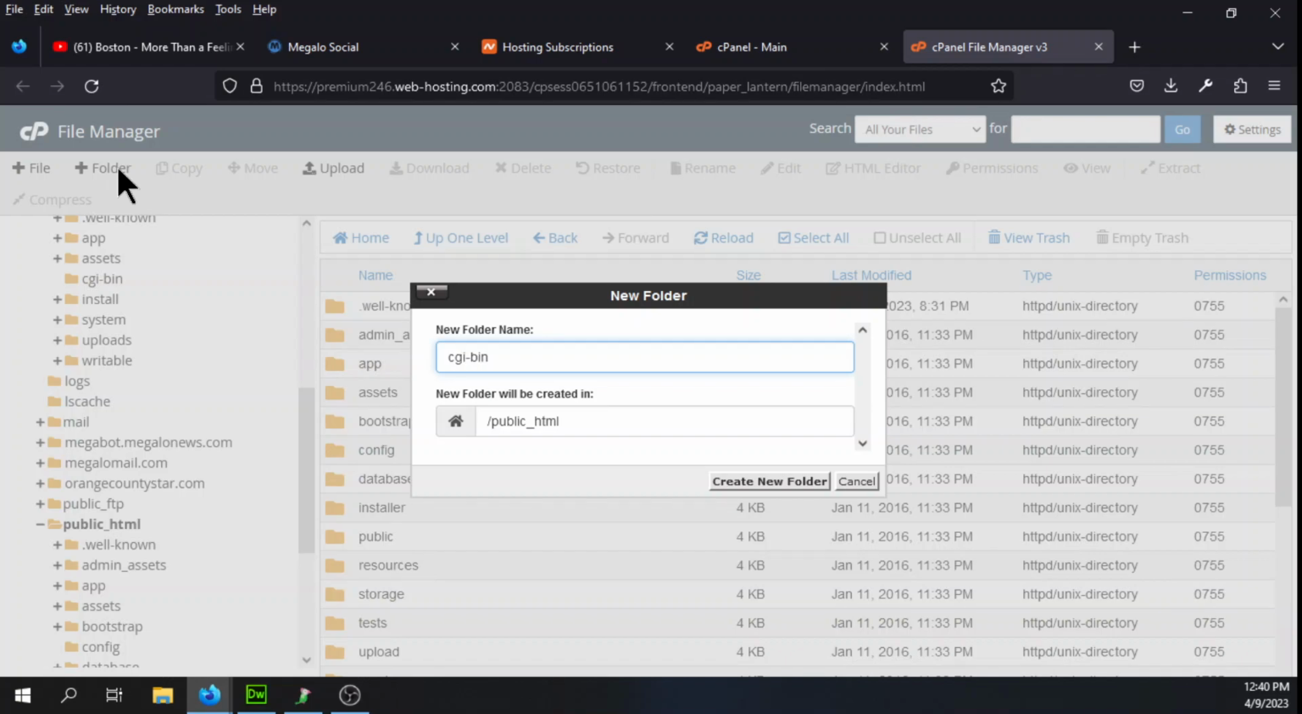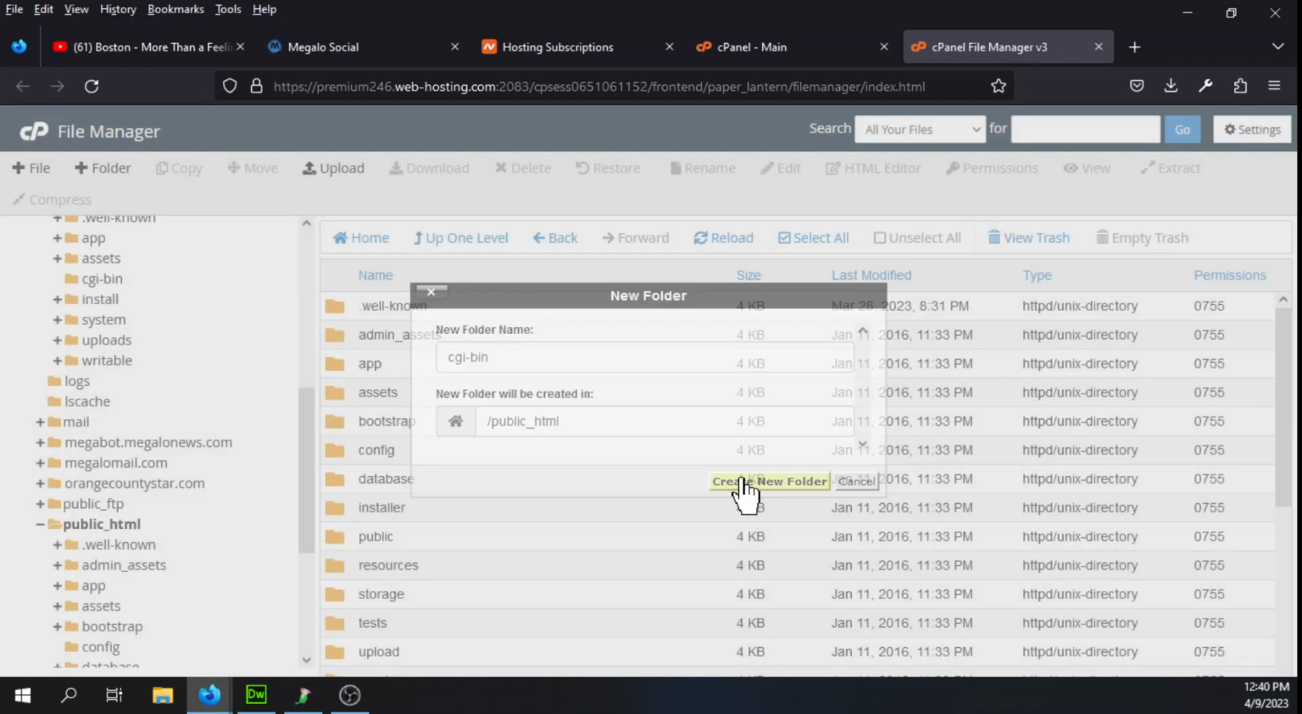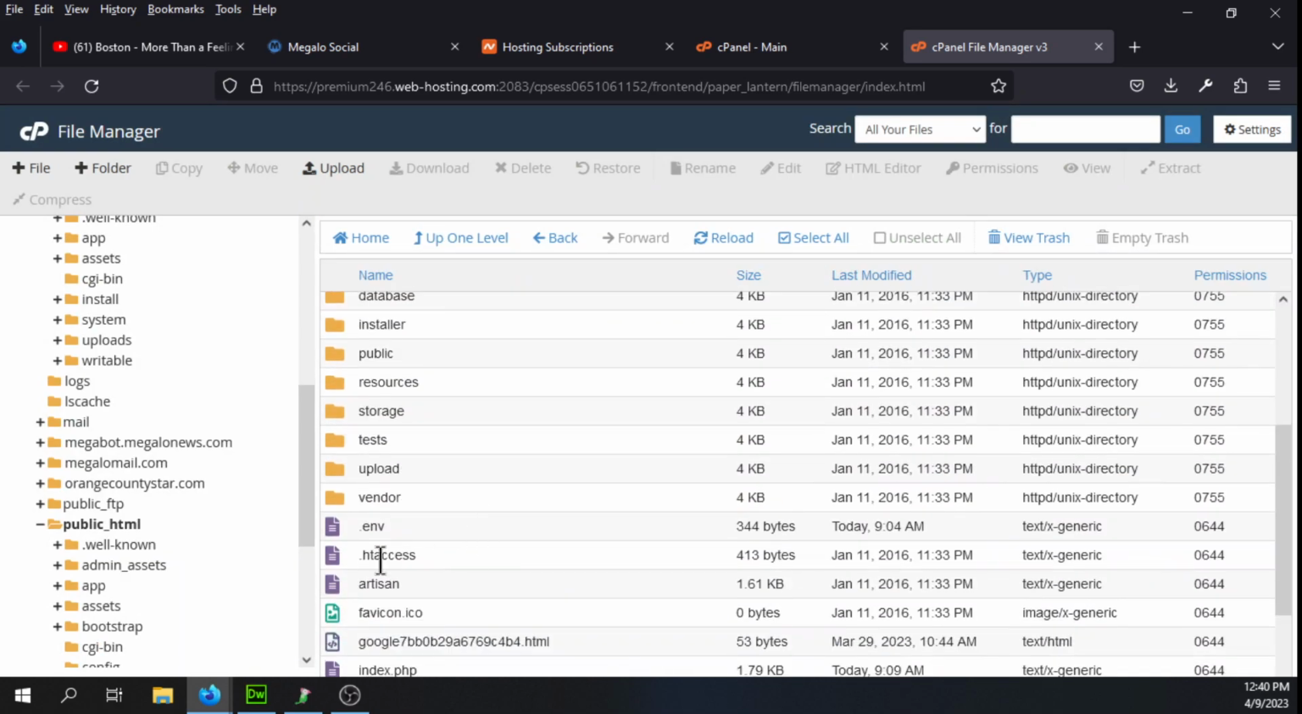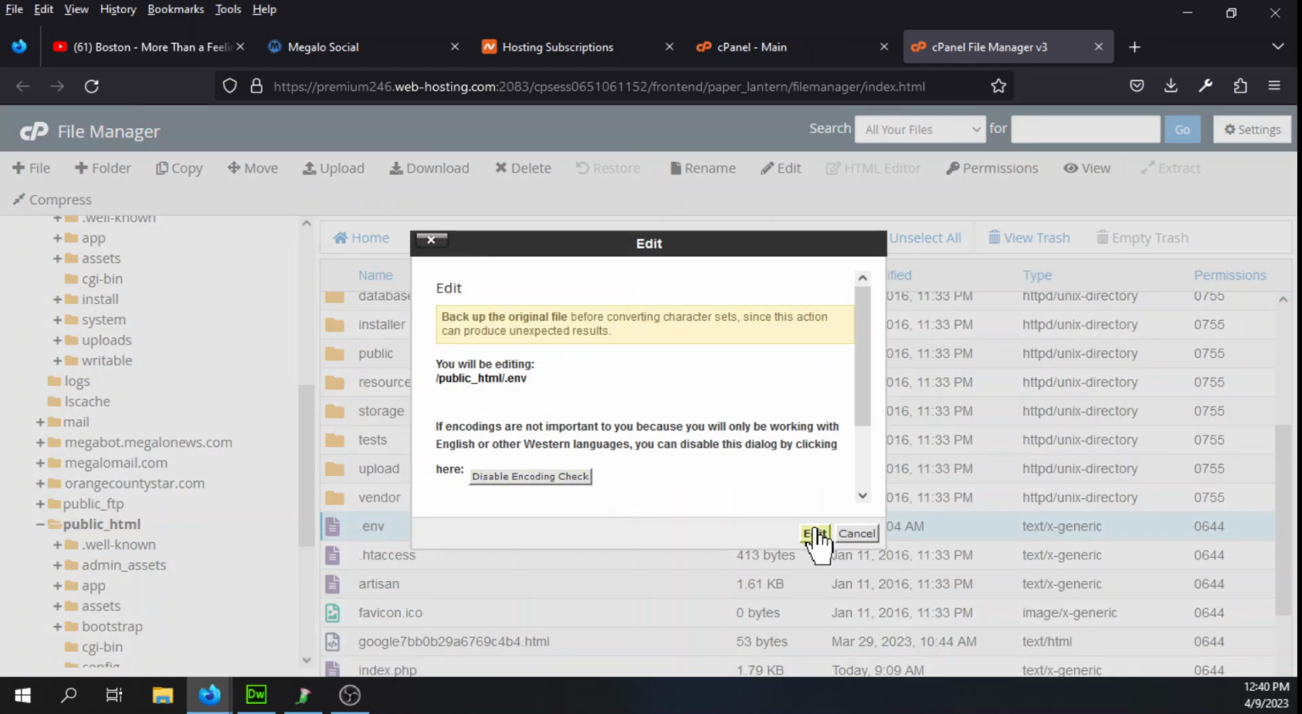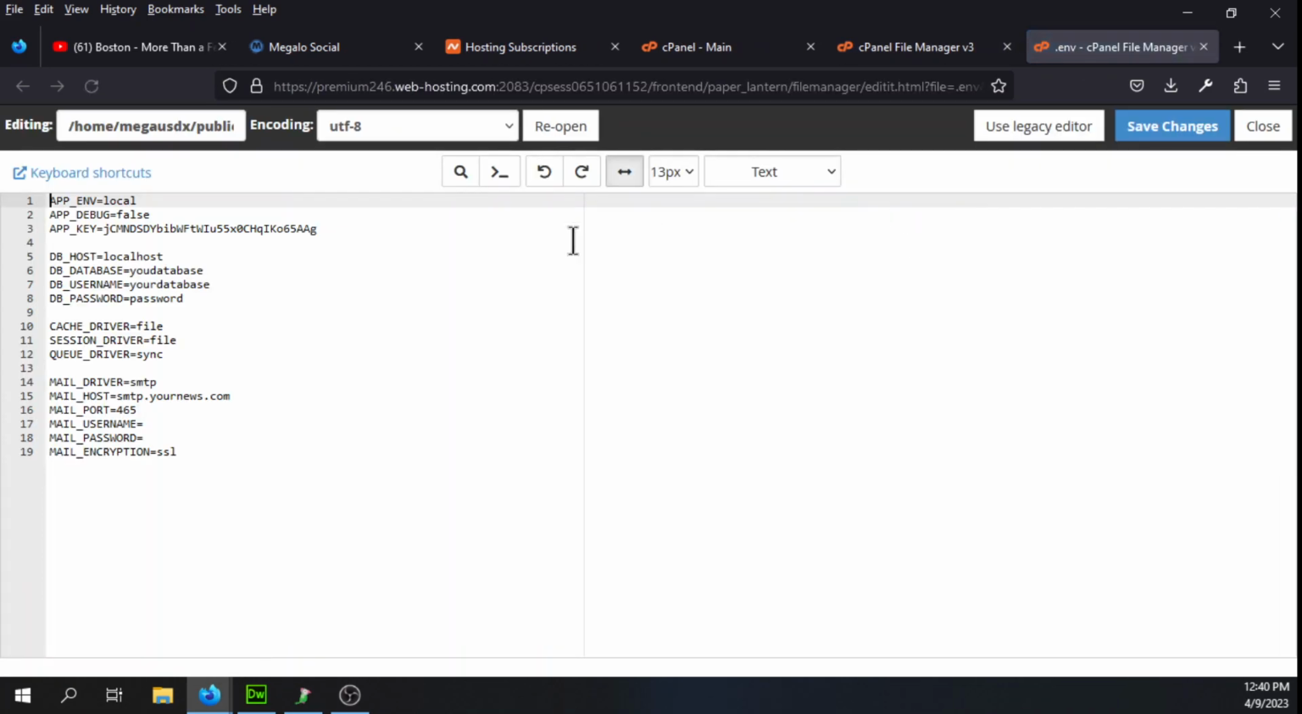cgi-bin is a system folder for the CGI plugins. It's a part of the server. So we're going to go in here, click edit on the env file. Edit. See how it says all this code here? You probably don't understand it. Leave localhost, the database that we just created.